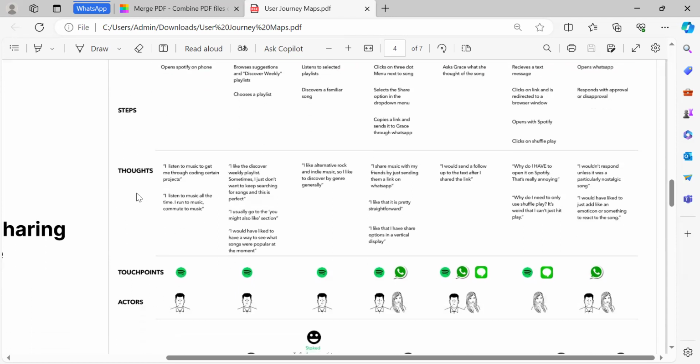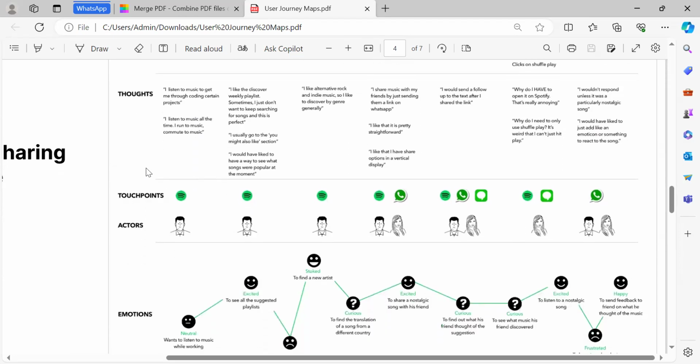Then you can see the thoughts, both the thoughts of the person who is sharing the song as well as the thoughts of the person to whom the song is being shared. There are also the touch points. The touch points basically refer to the screens on which the people have to click in order to complete that process.